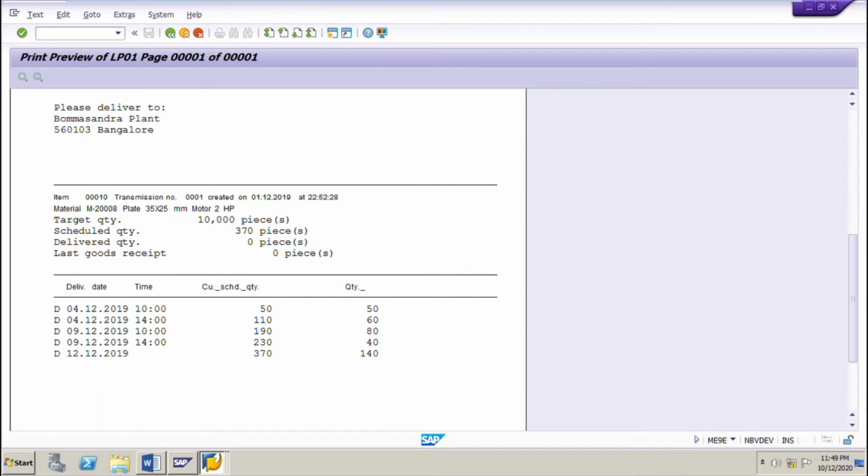So we can see the target quantity, schedule quantity, and we can see the JIT delivery schedule. JIT delivery schedule means near future requirements. So here we can see on 4th of December 2019 at 10 hours there is a requirement of 50 pieces. On the same date at 14 hours there is a requirement of 110 pieces. On 9th of December at 10 hours there is a requirement of 190 pieces.